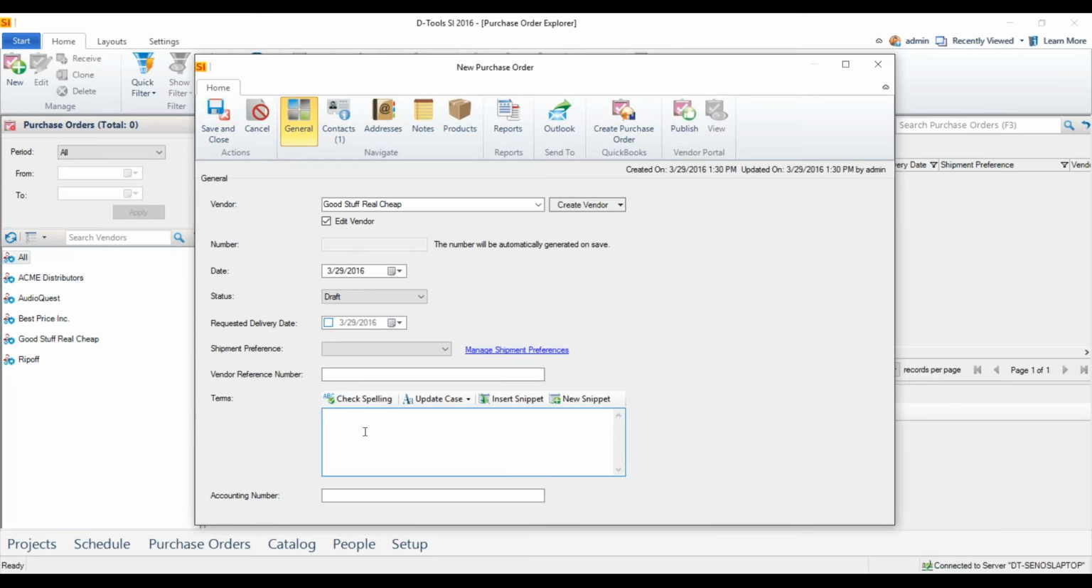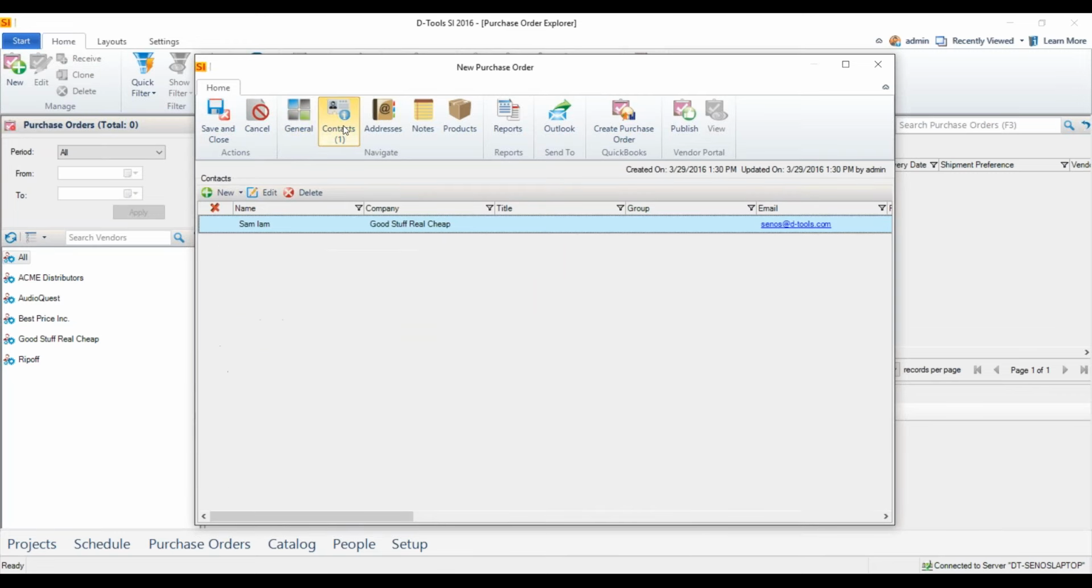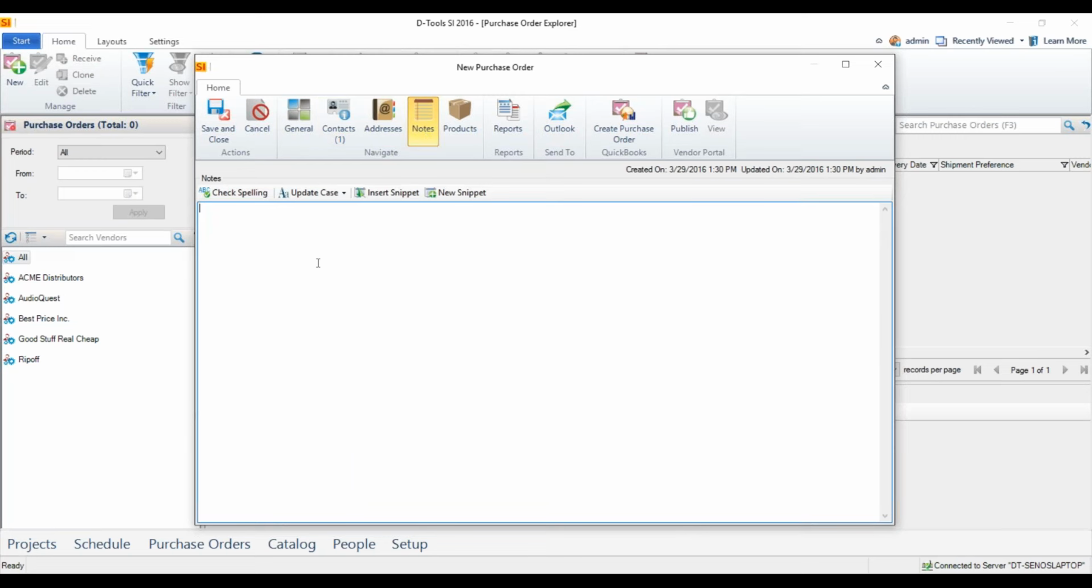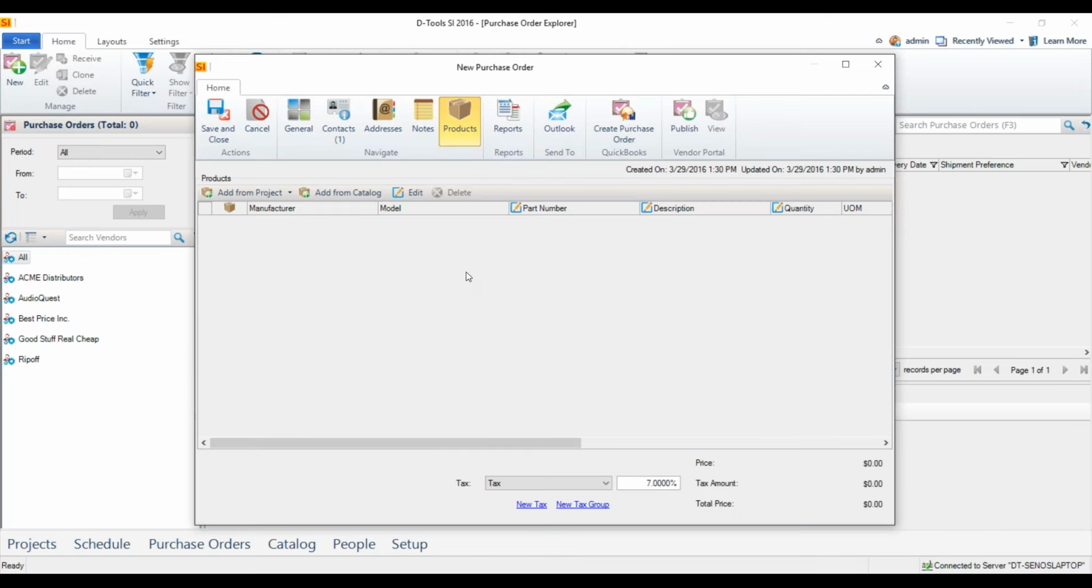Now, you could add terms here if you want to, and again, I'll just type in some random stuff here. You'll see it on the report. There's a contact that's associated with this vendor, so that's listed on this tab. The addresses will show here. There's the vendor address as well as the ship to address, which by default will be your company address. If you are shipping to site, you can change that. You can add any notes that you would like to the purchase order. And now the fun part, adding products to this.